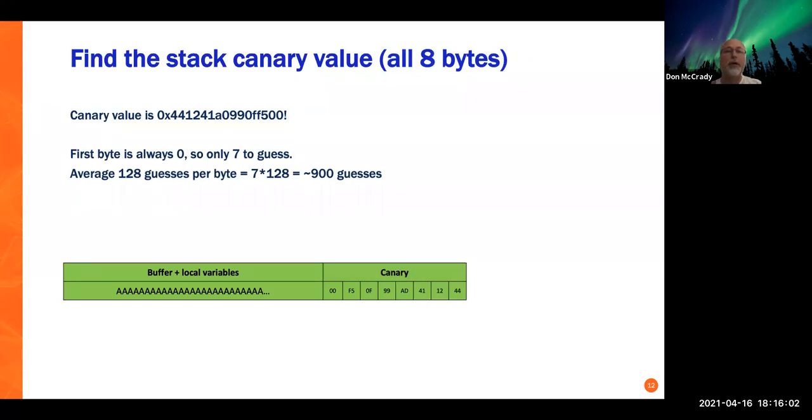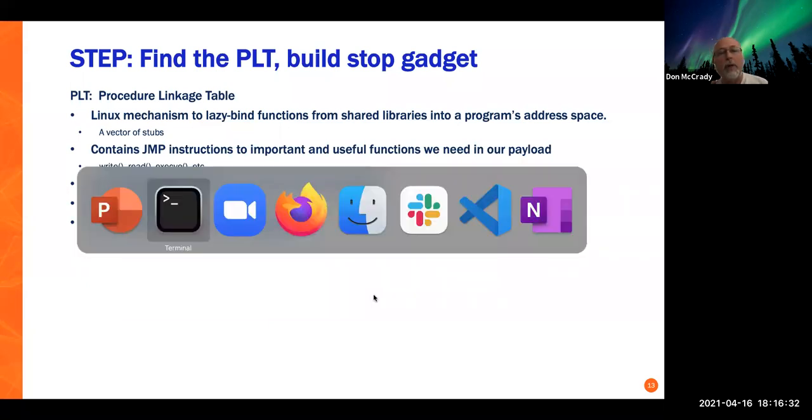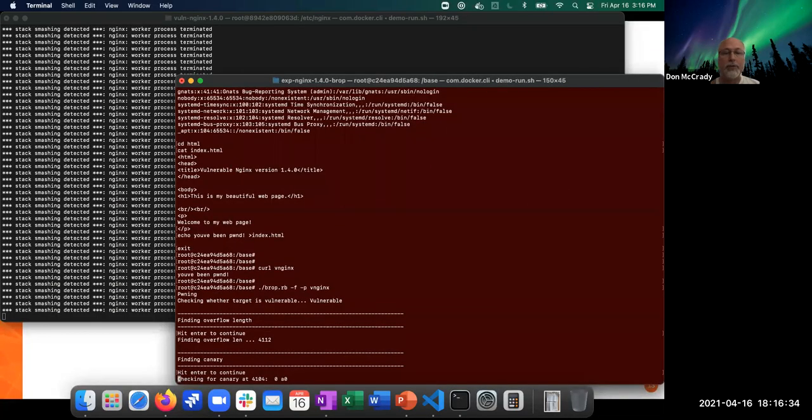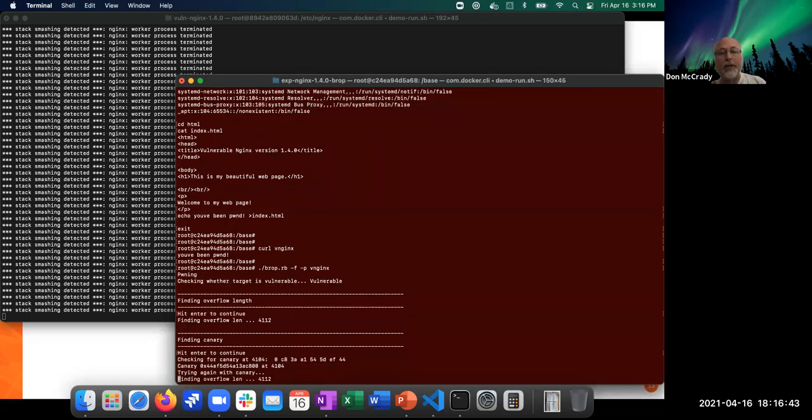And now you know the canary. As I said, the first byte is always 0. That's by design. So you only have to guess 7 bytes. On average, half the values are above 128 and half the values are below 128. So you have to guess 7 of them. So 7 times 128 is on average about 900 attempts before you guess the right canary. So now I know the canary value. And let me run that here. We're just going to go byte by byte until we figure out the right values for each byte of the canary.